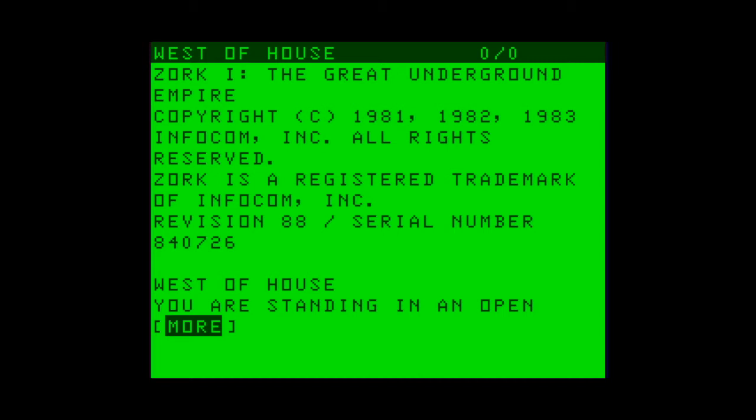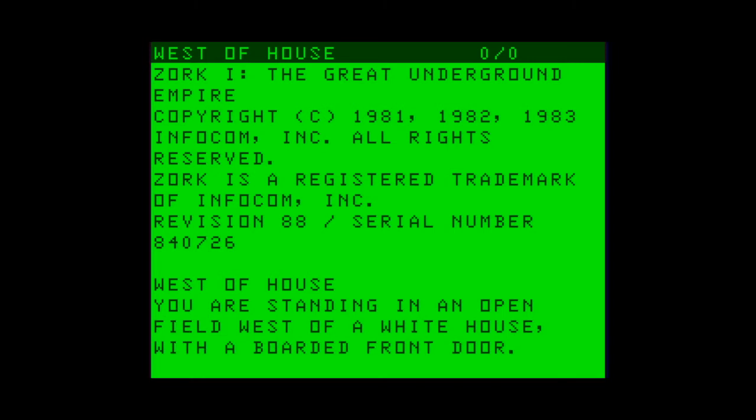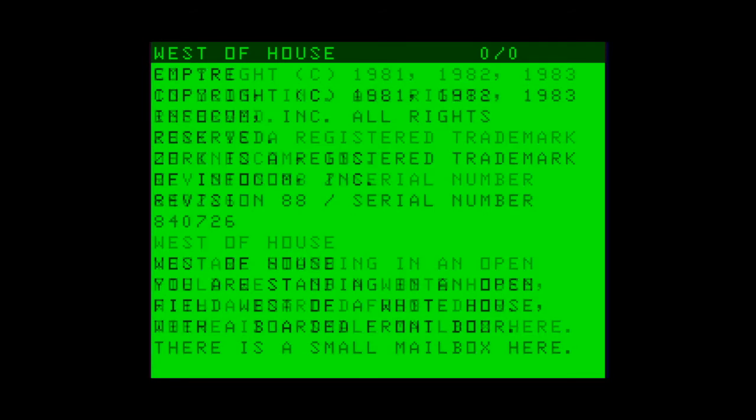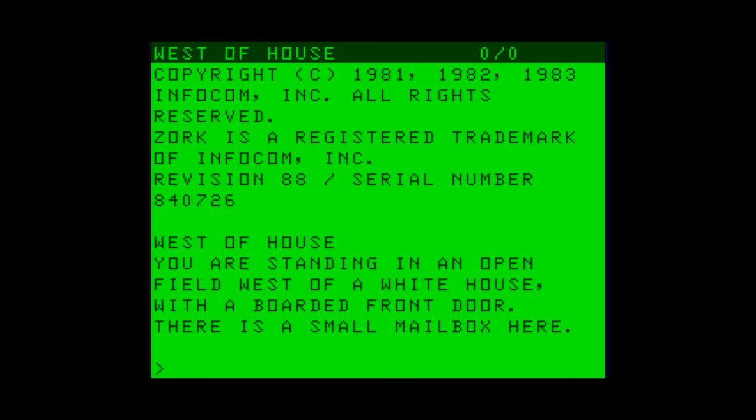Serial number 840726. That is the year 1984, the 7th month, the 26th day. We are west of the house, standing in an open field west of a white house with a boarded front door. There is a small mailbox here.